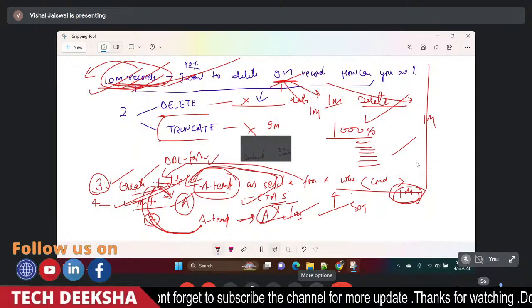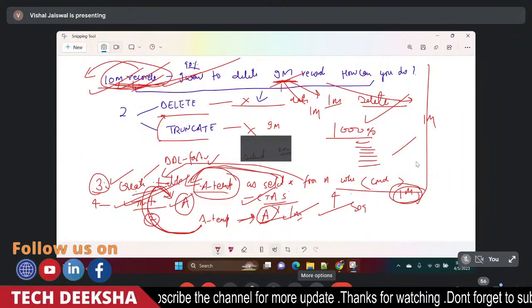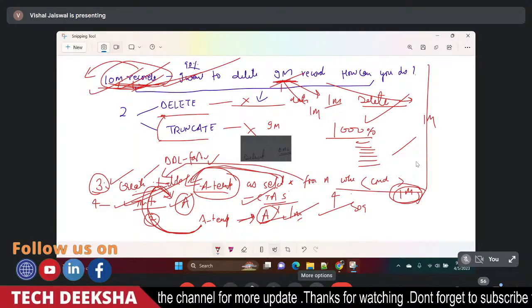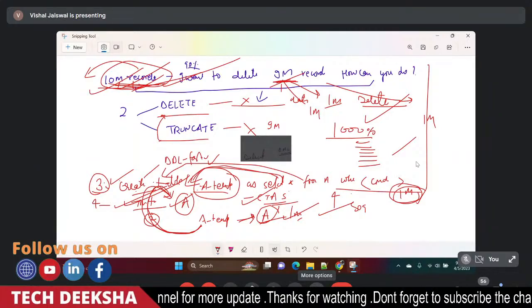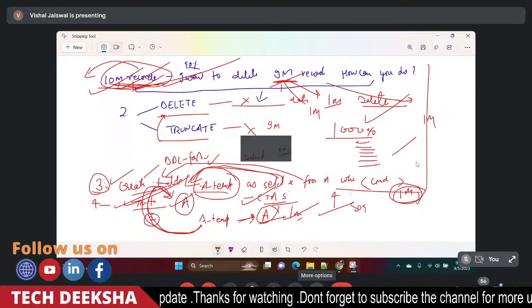And this question is not related to any performance tuning. This question is all related to the concept of DDL and DML, that you have to use delete or you have to use truncate. I hope you understand it, right, everyone? Yes. Understand? There's a difference when this question comes.